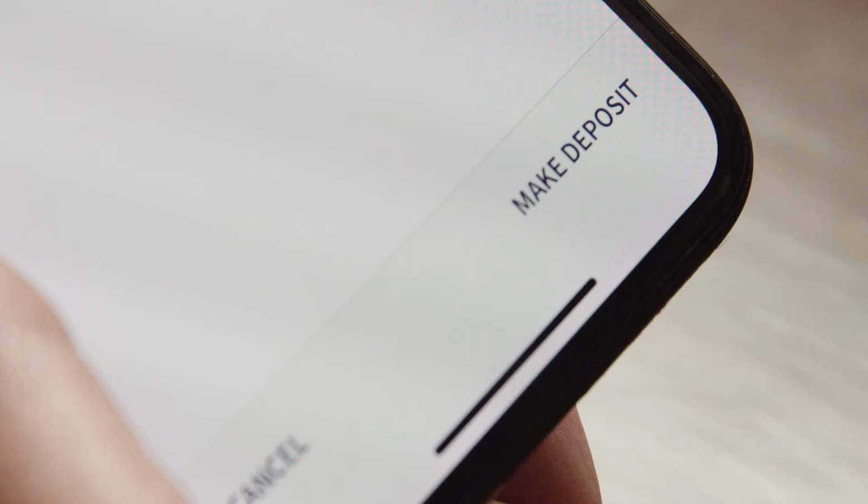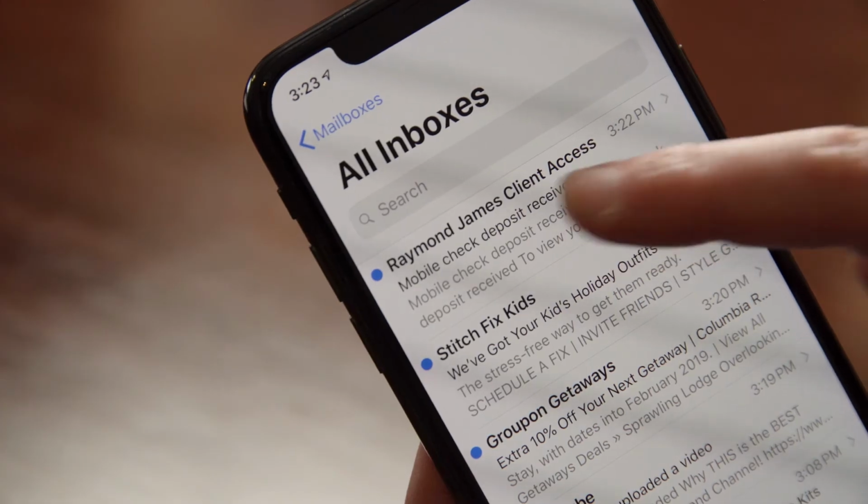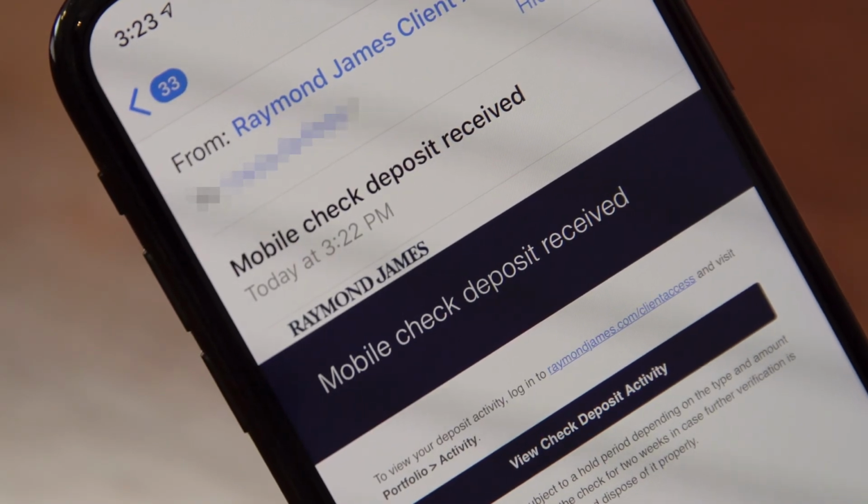Then click Make Deposit. You'll see a confirmation and get a confirmation email too. Having trouble? We're here to help. Just give us a call.